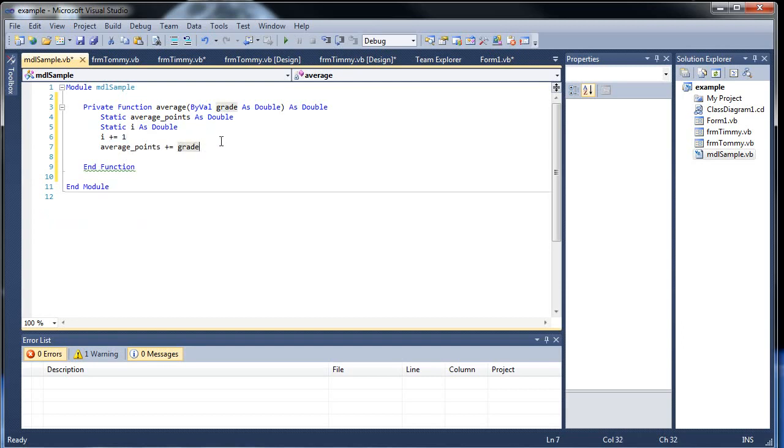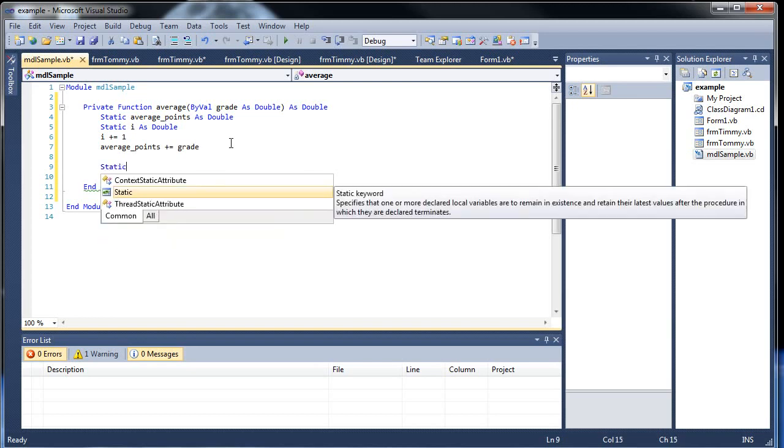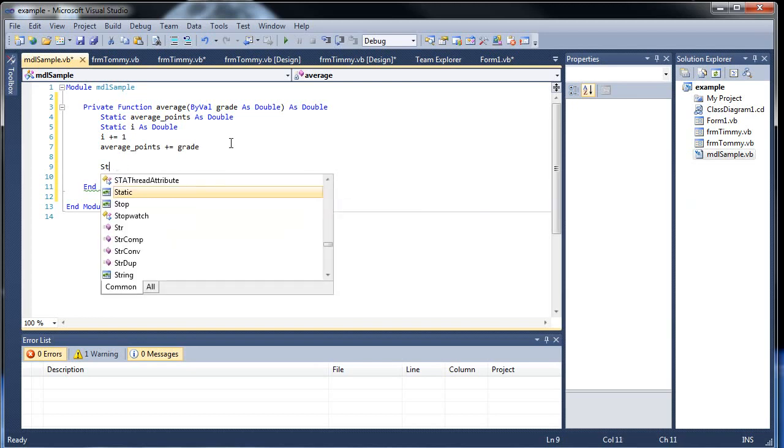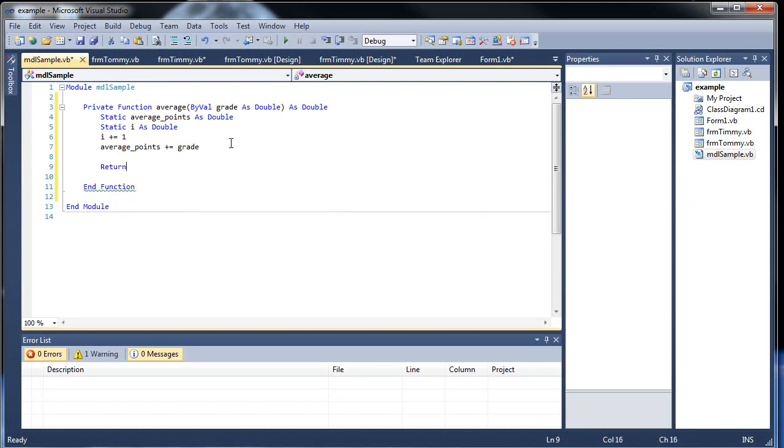We have our first grade, and it will keep being updated. And we want to take the average of whatever they put in there. Okay, so we'll want to create a new variable called static. And actually, we don't need to. All we have to do now is return. So the average points keeps updating, so we can just put in average points.